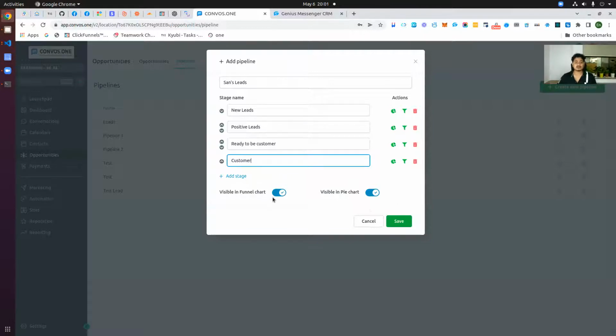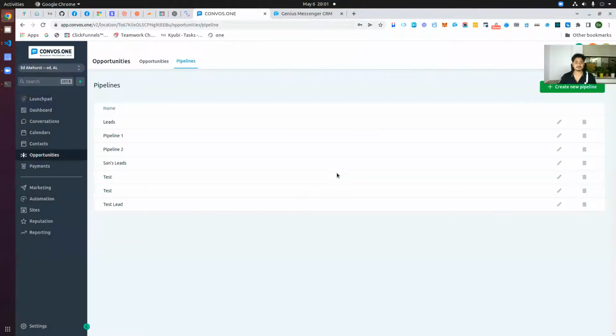And these two options are basically for you, that visible in funnel chart or visible in pie chart. So in the dashboard you will be seeing some charts are available for you in there. If you want to see all this data, that how many leads are there in which stage, you can see by toggling this on or off, right? So I'm saving this. So now this is available for me in Gohighlevel.